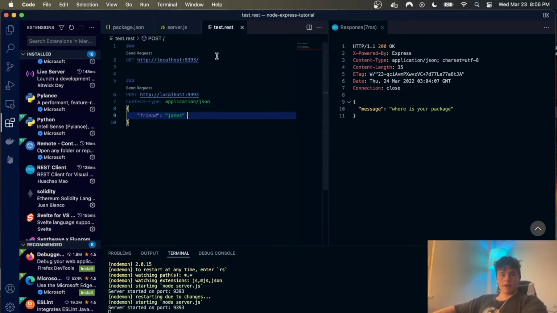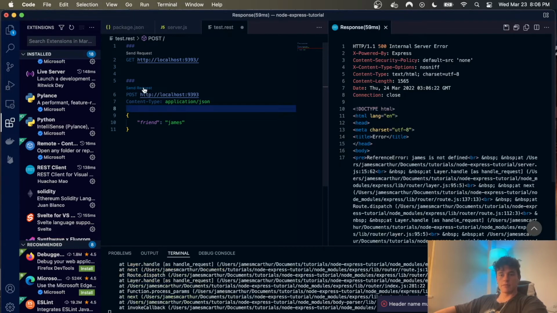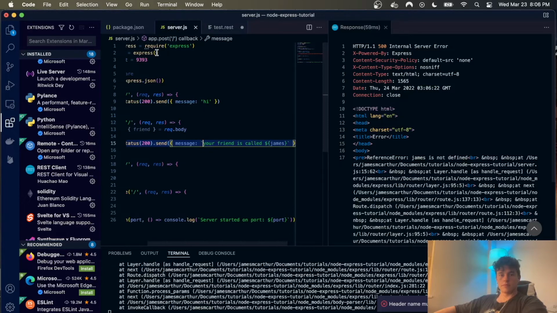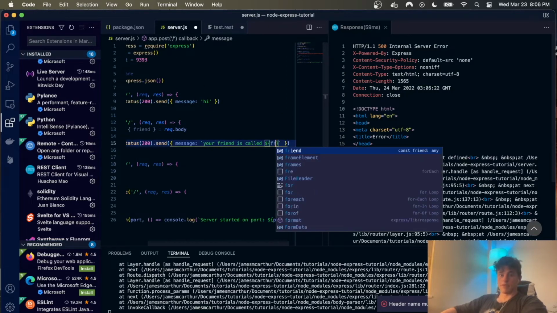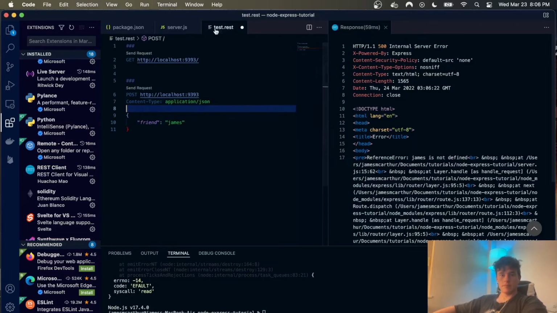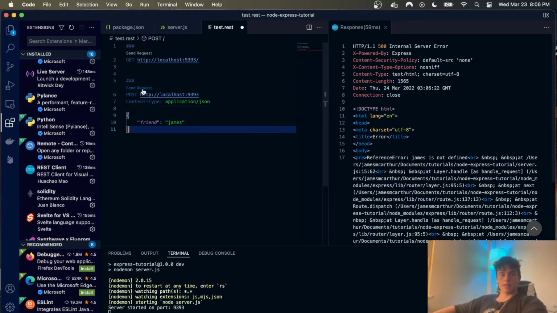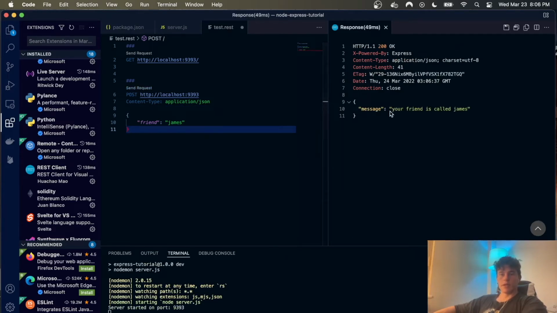And so now if I make this with this body and send that request, and so now if I just make this with this body and send this request, this should be friend. And so now if I just restart my server and send it with this body, we can see that it reads our request and it responds with the appropriate name.